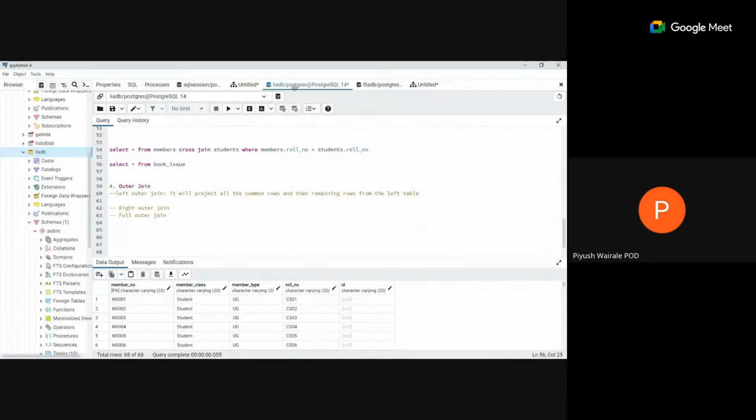Now, what if I want the details of our members who have not issued any book? In that case I can use left outer join. We use left outer join in such cases where I am interested in finding out, for this example, who has not issued any book, so that we can equate to a nullable object.